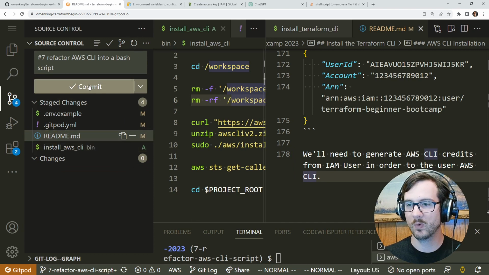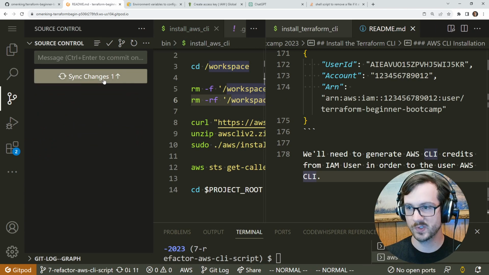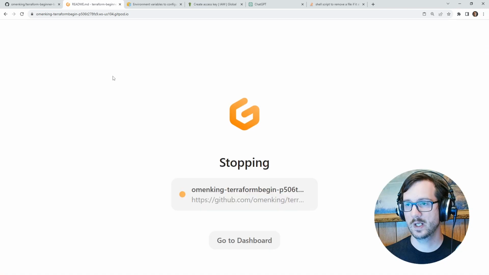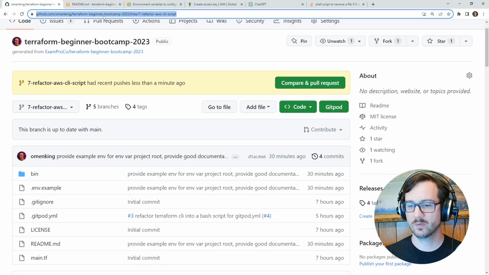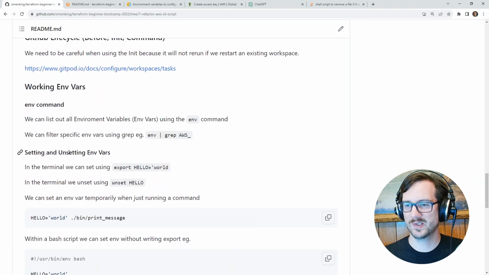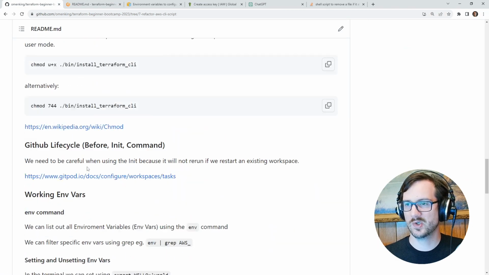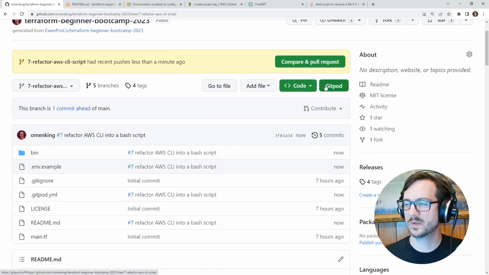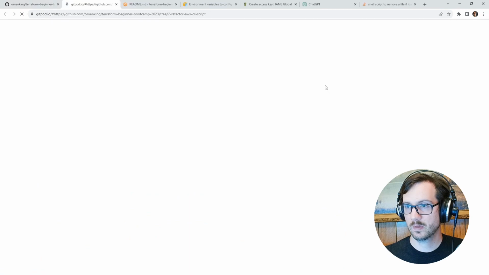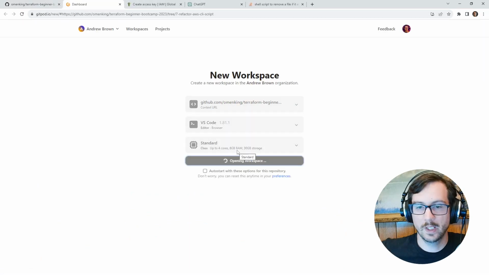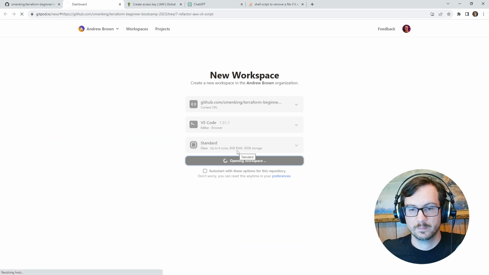So we're going to go ahead and we'll commit this, and we're going to sync those changes. And what I'm going to do is I'm going to now stop the workspace. I'm going to go back over here. I'm going to give a refresh. We should really check before we stop the workspace that it's there, but it looks like those changes are in there. And I'm going to go all the way to the top here, and we're going to go ahead and open this again, because I just want to make sure that it is working. Okay. So we'll give it a moment here.